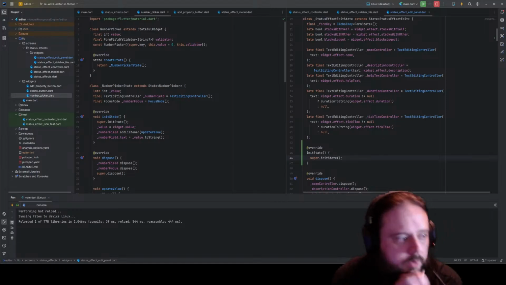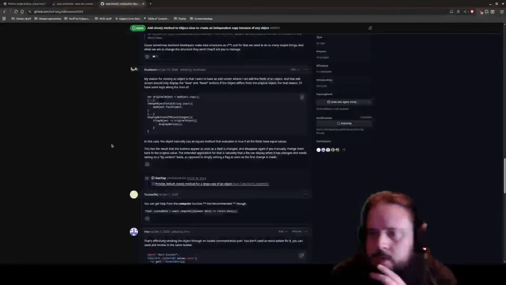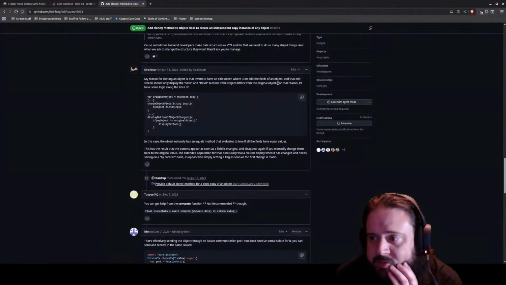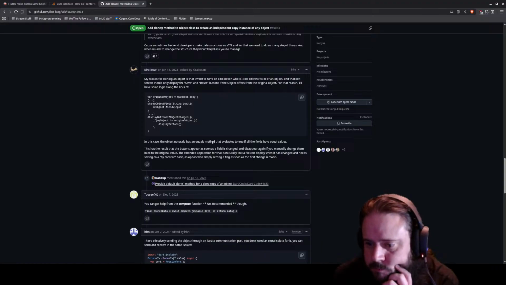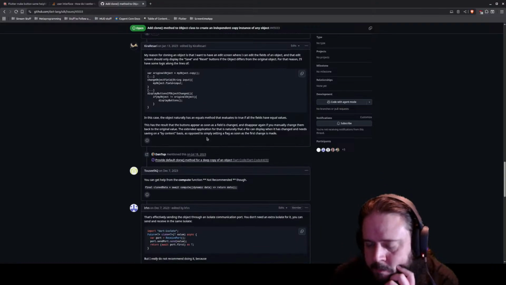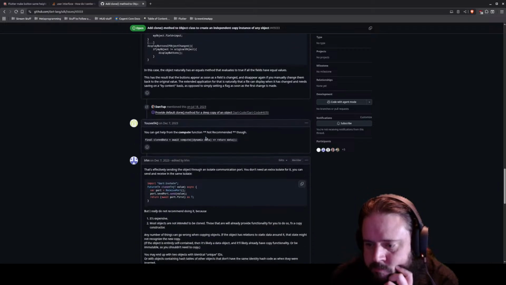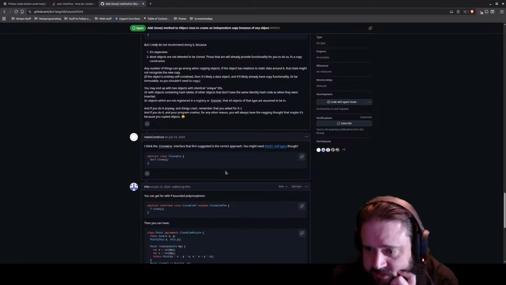Scott wants to do the same thing we're doing. I guess I can pull this over here. Edit screen, edit fields an object. Save and reset buttons. Yeah.